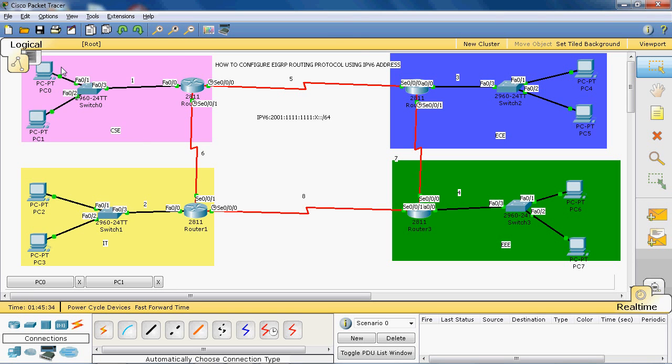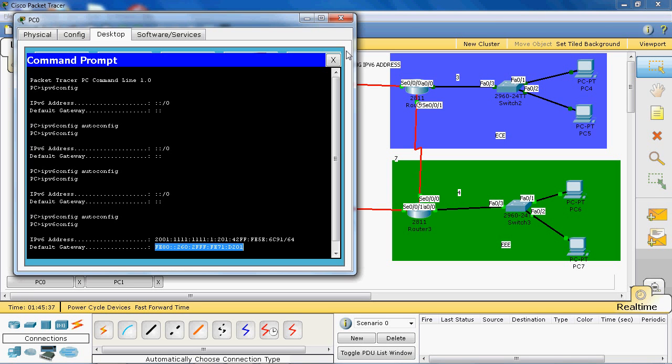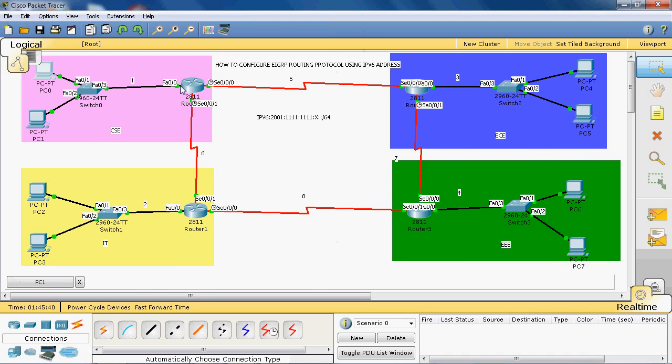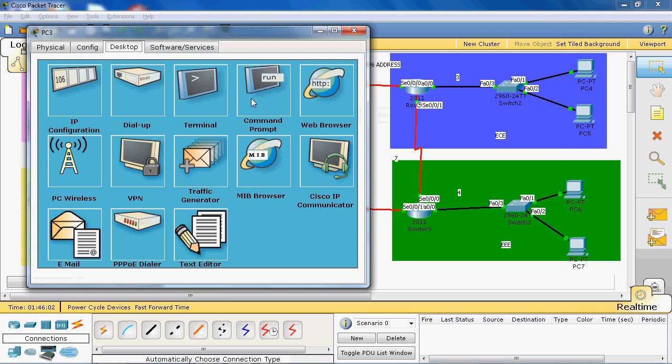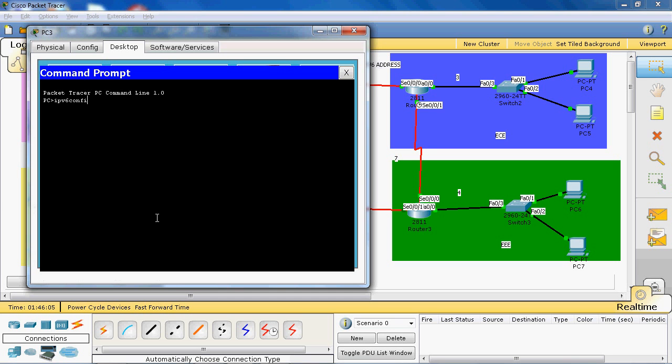In the CSE department the default gateway is the link local address of FastEthernet 0/0. If 100 PCs are connected in the CSE department, in all 100 PCs the default gateway is the same: the FastEthernet 0/0 link local address. In the IT department also the default gateway is taken as FastEthernet 0/0. This link local address is taken as the default gateway. So ipv6config /auto config generates the IP version 6 address automatically. Next, ipv6config.